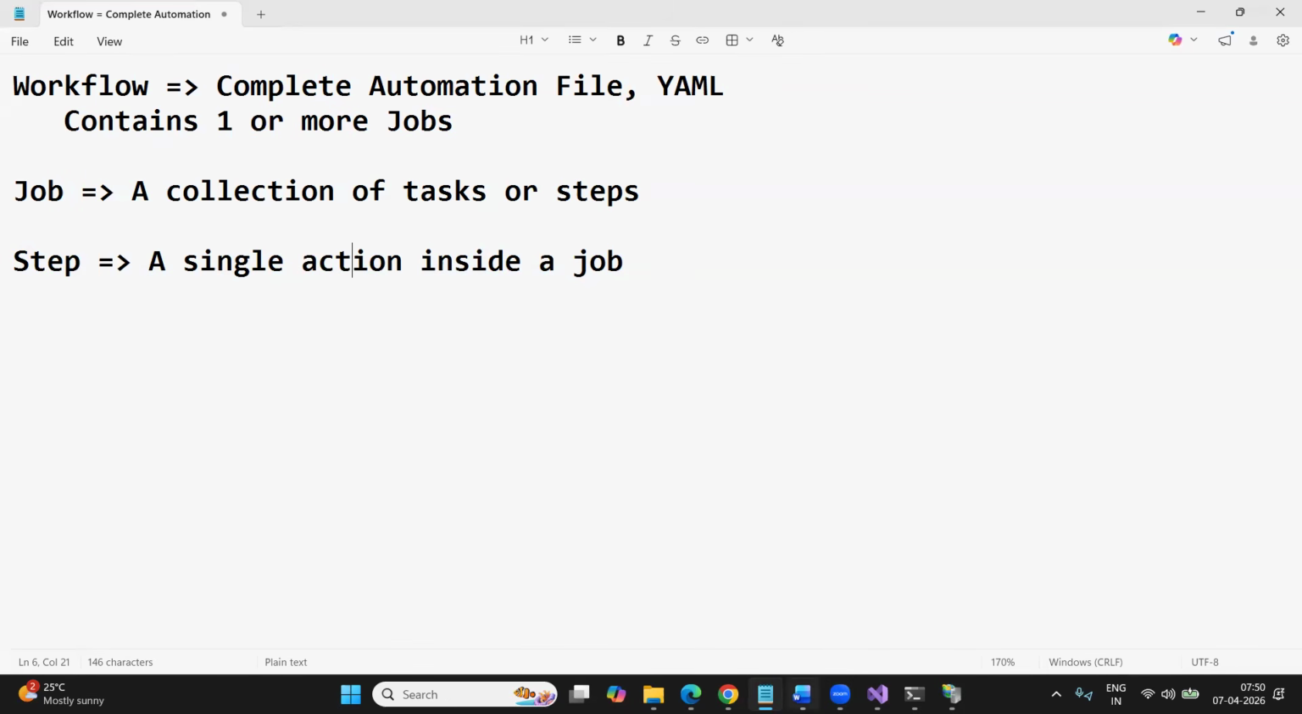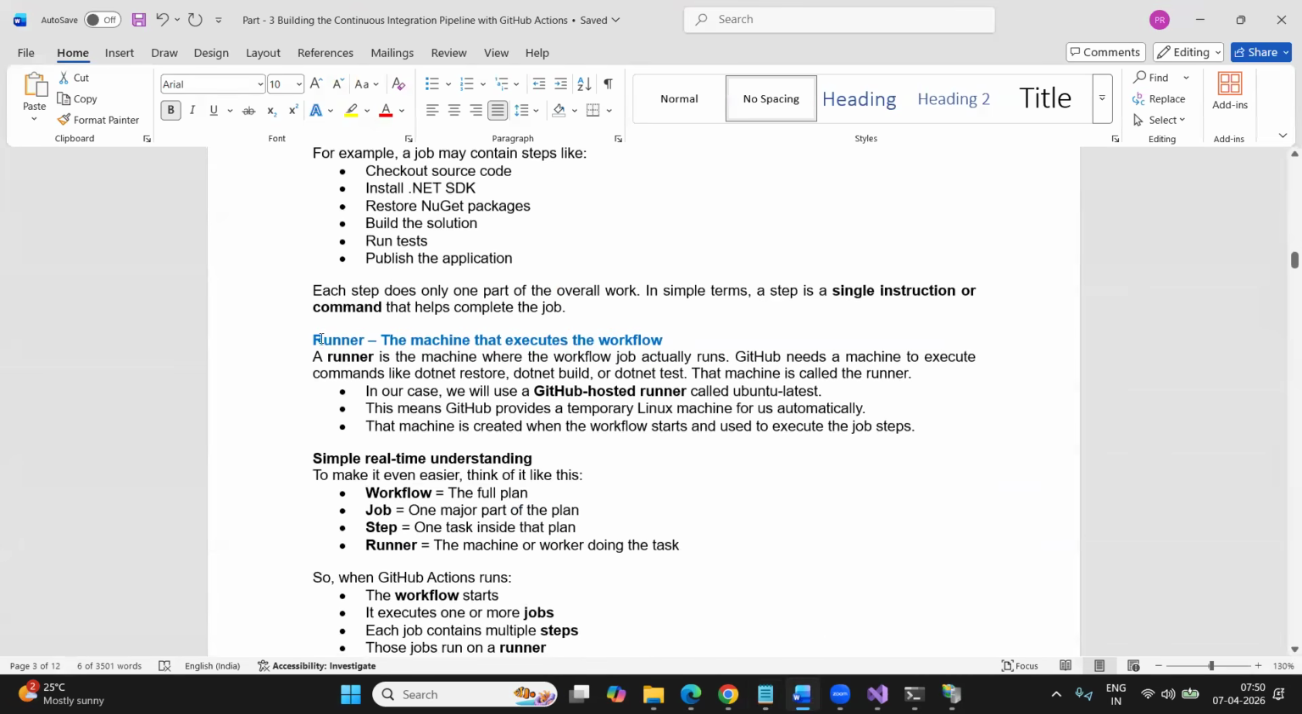Yes. Right. And the final thing, a runner. Runner means the machine that executes the workflow. So for executing the workflow, we need a machine, and that machine is provided to us by GitHub. Why? Because to build the project, to restore the packages, to run the tests, we need to use some CLI commands. What are the commands? .NET restore, .NET build, .NET test. And for running these commands, we need a machine. And that machine we call a runner.